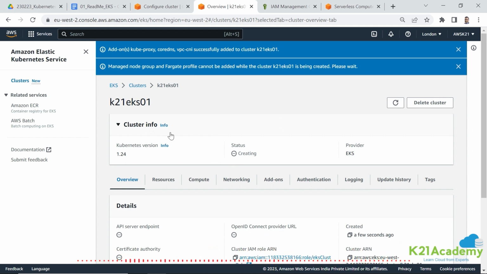Once it's ready, that will complete my control plane or master node. And then I'll cover the next part. So we'll pause it and come back once it's ready to show you what you have here.